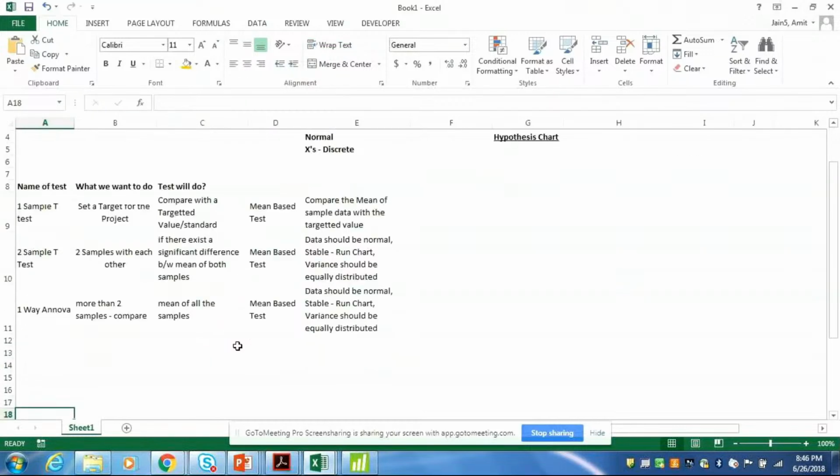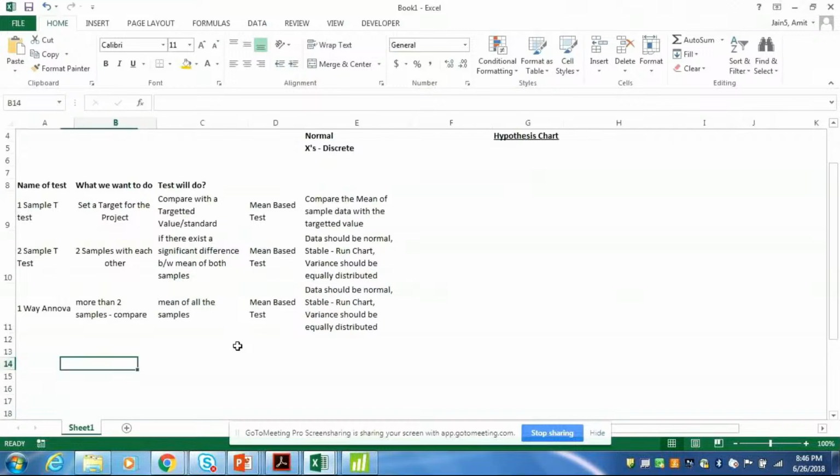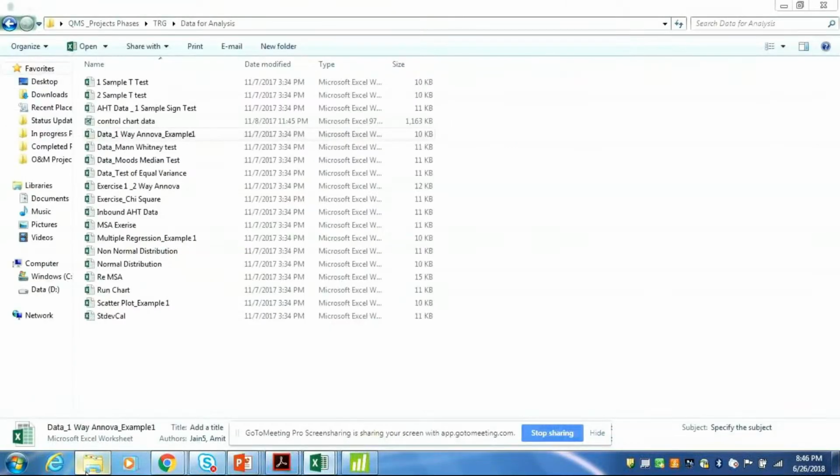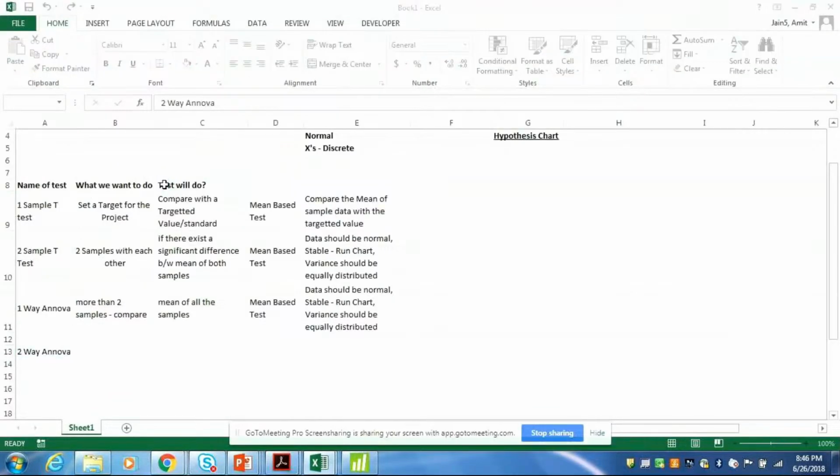That is when you want to compare the data with each other. The second is when you want to, so apart from that, there is two-way ANOVA as well. So can you open the two-way ANOVA?